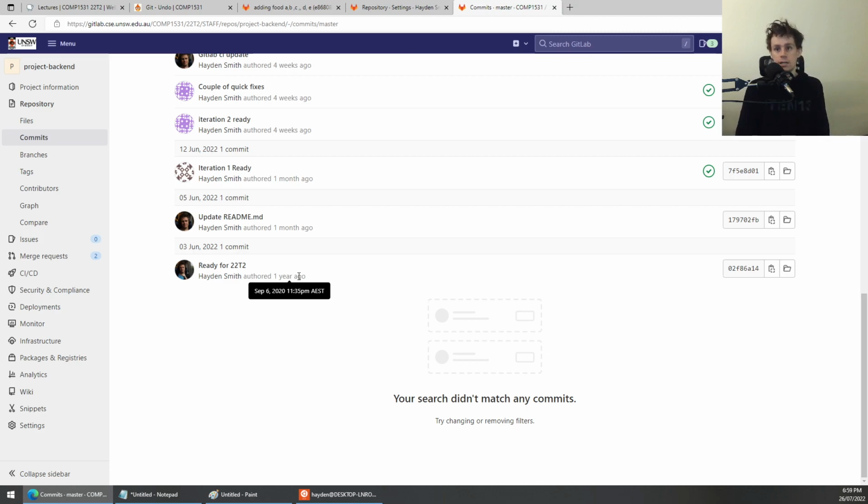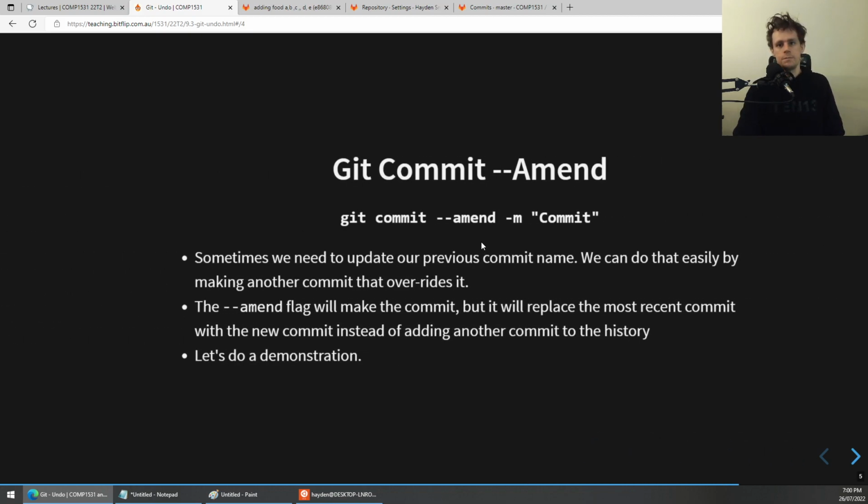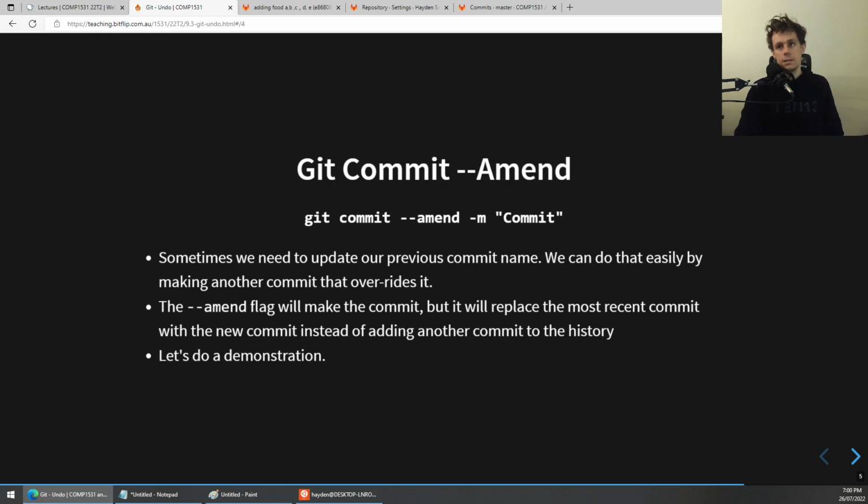And we Git Reset Soft that before the course starts, so that you don't have to look at all of our diffs and changes and all these other kinds of things. But we want you to have all the files. So it's great when you want to work on stuff, but then clean up the Git history. I like the code I have, let's not change anything, but I want to alter the chemistry that got me here.